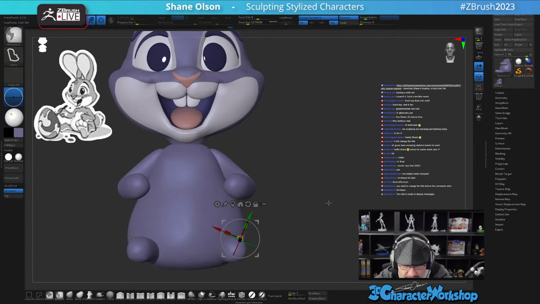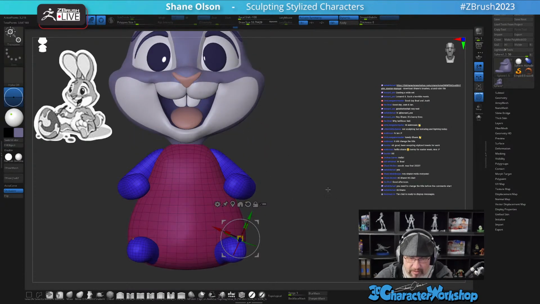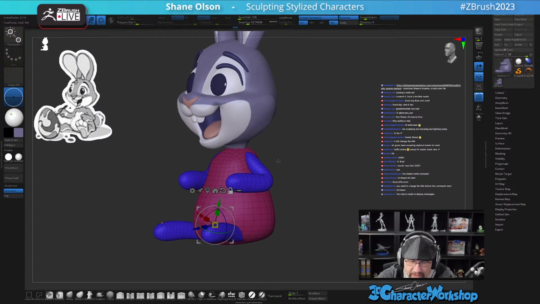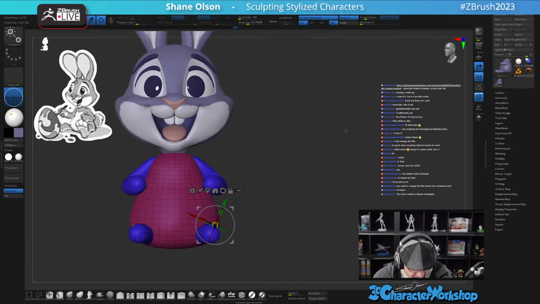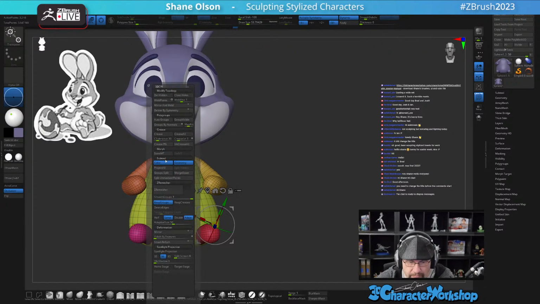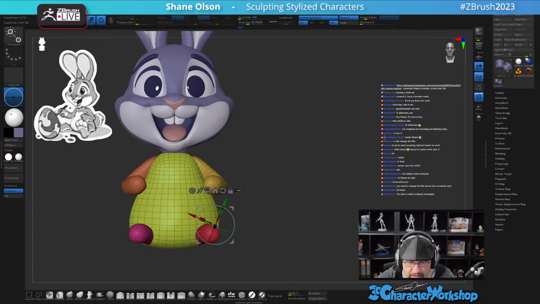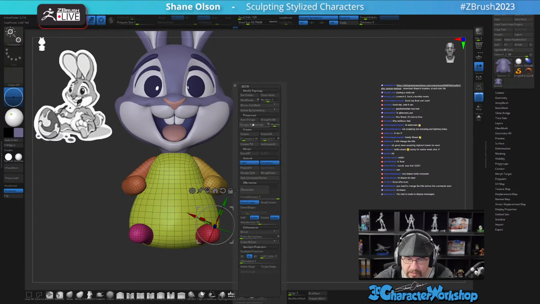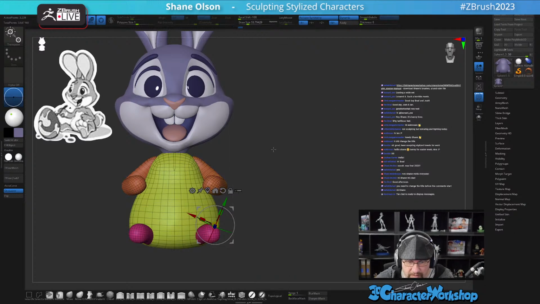Okay, I need to get some new polygroups in here. Since I duplicated the legs, they're the same polygroup as the arms. And to fix that, I just need to go into here and hit Auto Groups. But it's asymmetrical, so I'm going to do Mirror and Weld. Whoops. Turn off local symmetry for a minute. Mirror and Weld, there we go.